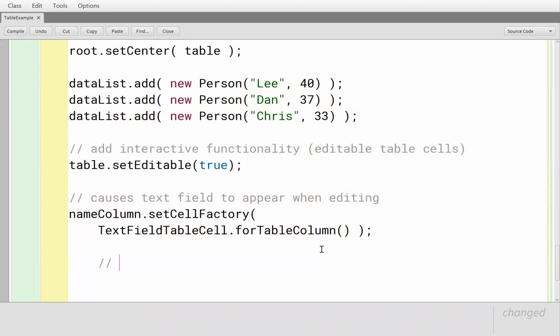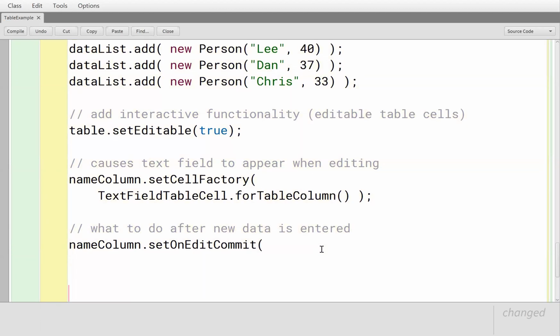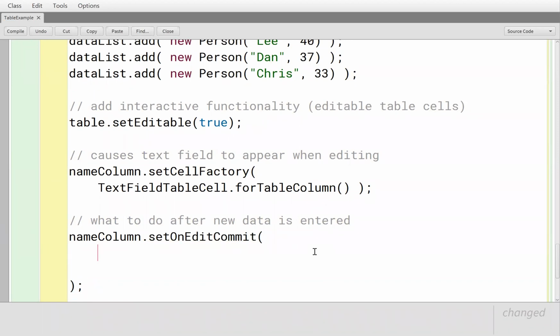And finally, I need to say what to do after new data is entered by changing the data and then pressing enter. So again, I'm working on the name column. I'm going to set on edit commit. Right, so this is basically code that's going to run after we press enter in that column. To express the code that's going to be run, I'm going to choose to use something called a lambda expression.